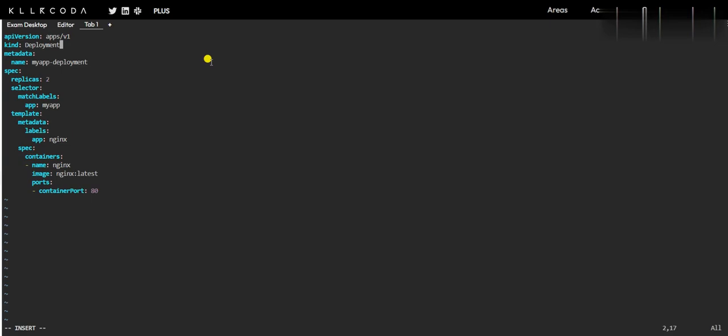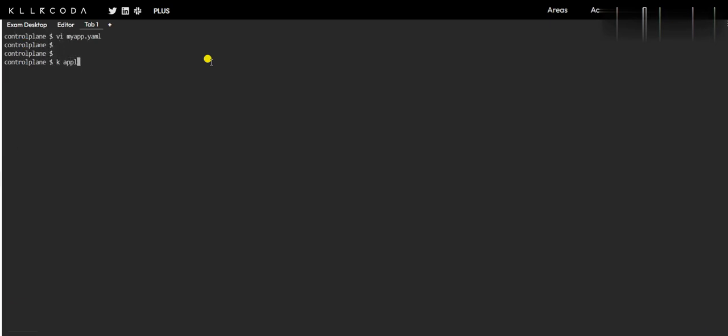API version is apps/v1, kind is Deployment, name is myapp-deployment. We have set two replicas, and matchLabels will be myapp. Here also it will be myapp. The container image is nginx and its name is nginx. And the container port will be 80. Okay, so this is perfect. We are going to save this and run k apply -f myapp.yaml. And you can see that the deployment is created.